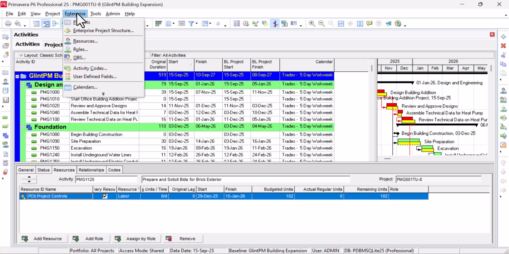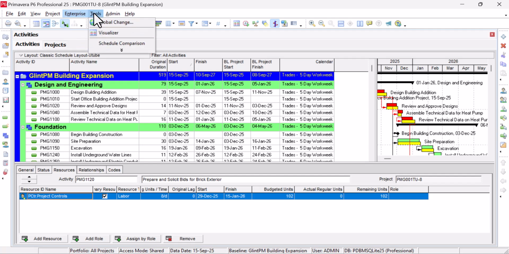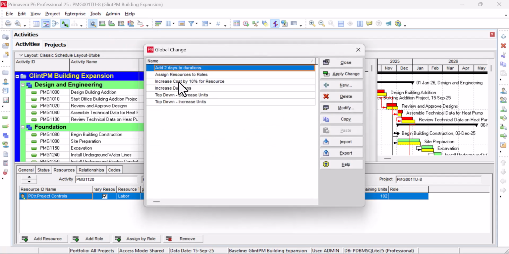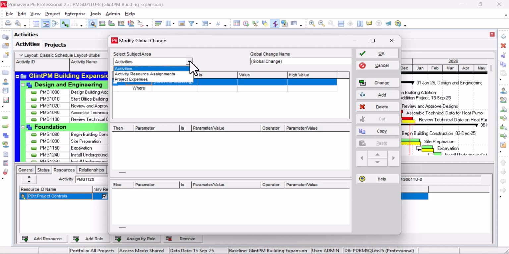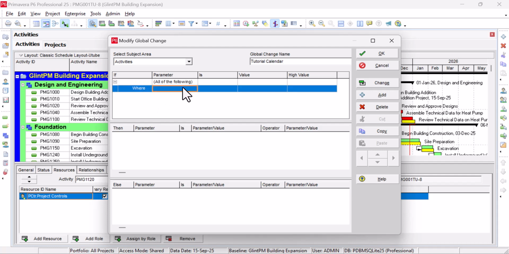Okay, so I know the calendar I want to change to. So I'll now go back to global change and add new. This time around, I still want the calendar to affect all the activities, so I'll leave it like that. So here I'm going to say new. I'm going to call this one tutorial calendar so that I can remember what exactly I changed. So here, what I want to look for is calendar.